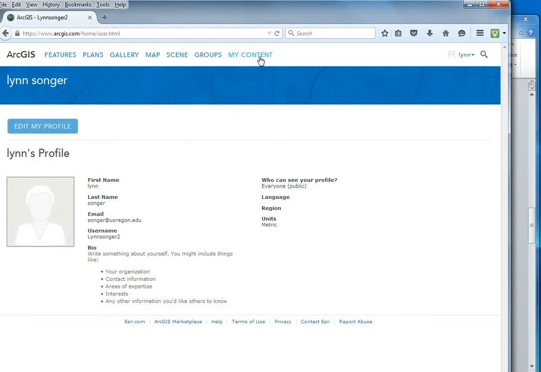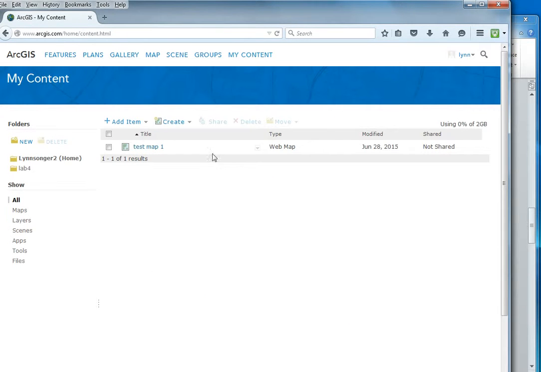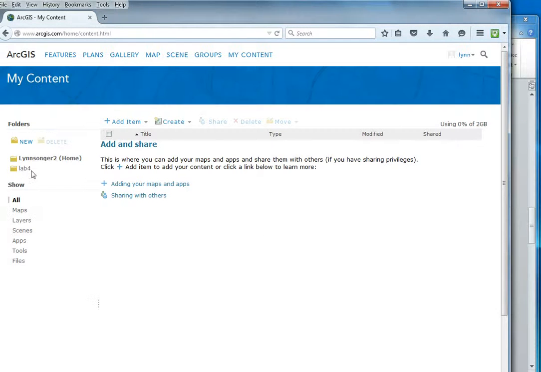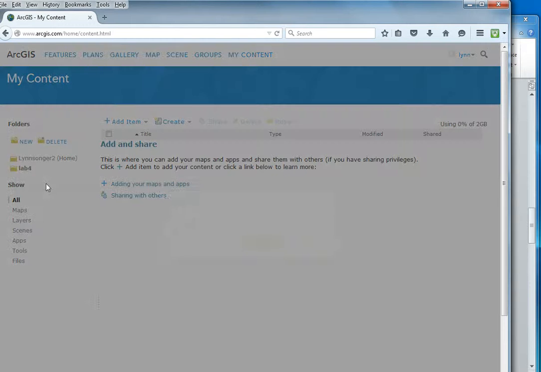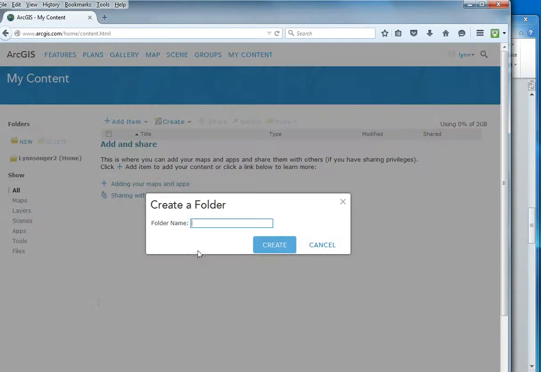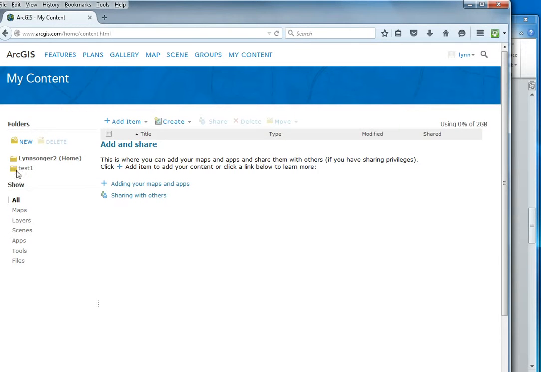So once you're in, you'll go to My Content, and I've been playing in this a little bit, so I see a map already that I'm actually going to delete. I'm going to go ahead and delete that folder. I'm using a right click on there. So I'm going to create a new folder, test 1 or lab 1, whatever.